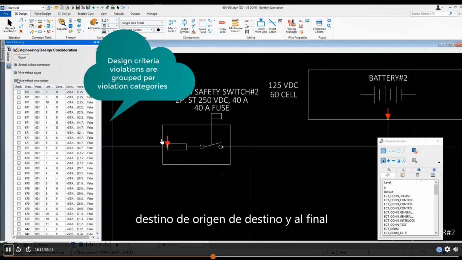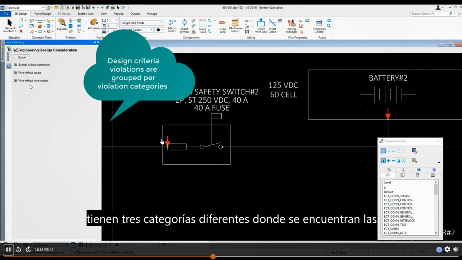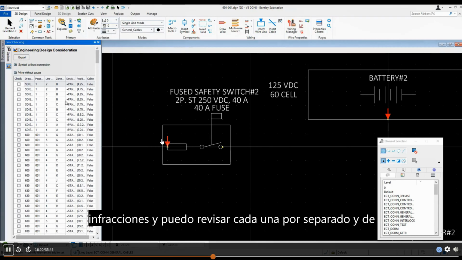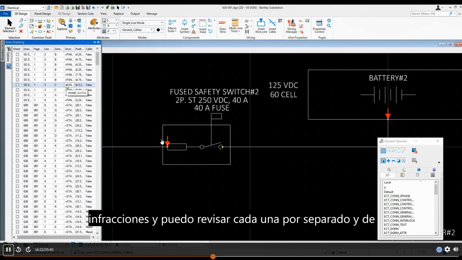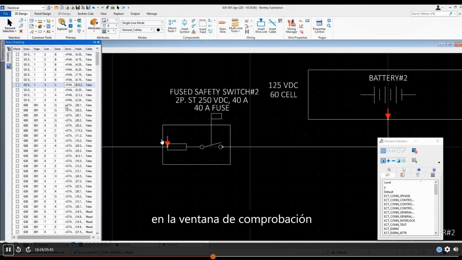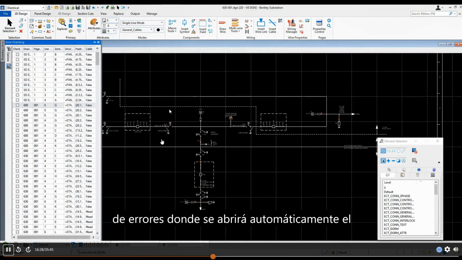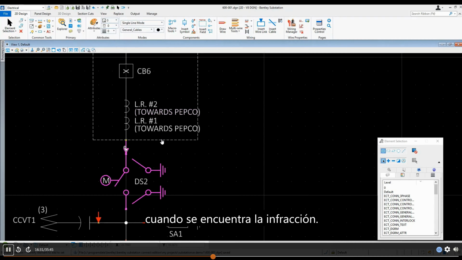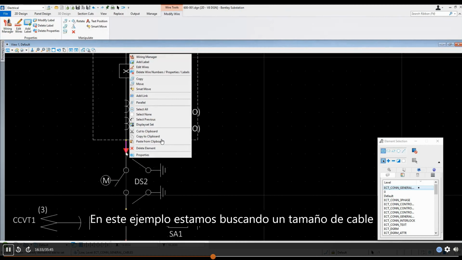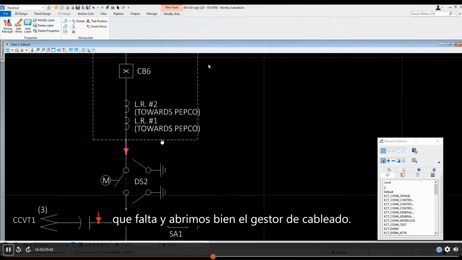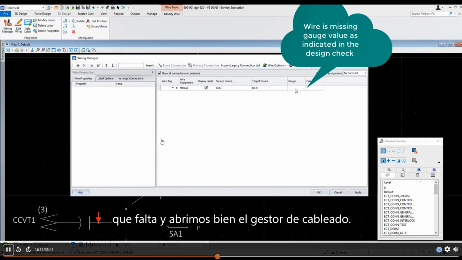And at the end, I have 3 different categories where the violations are found, and I can review each one separately. And again, just double clicking in the error checking window will automatically open the file where the violation is found. In this example, we're looking for a missing wire size, and we open the wiring manager. Well, obviously the wire size is missing, so this needs to be corrected.